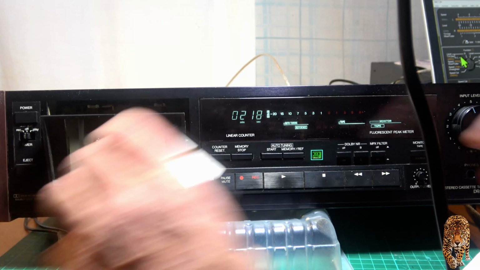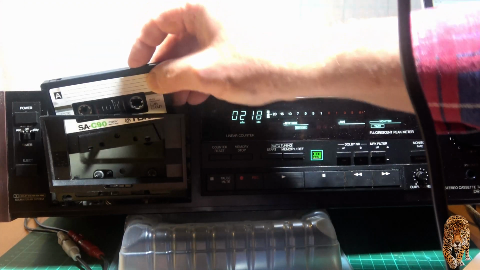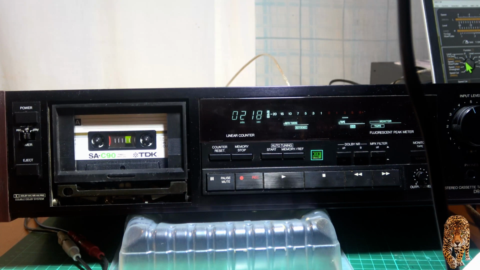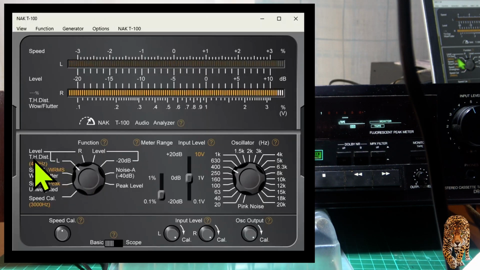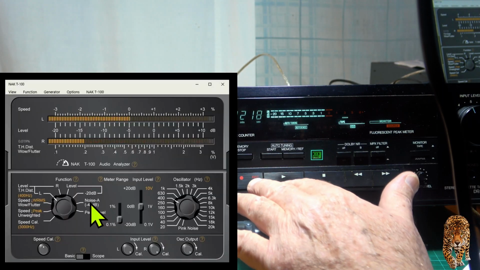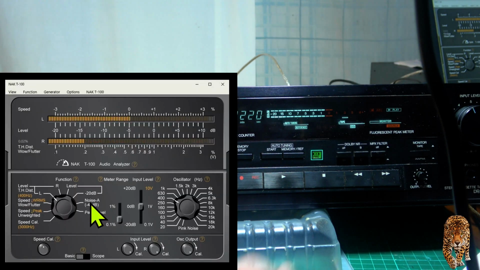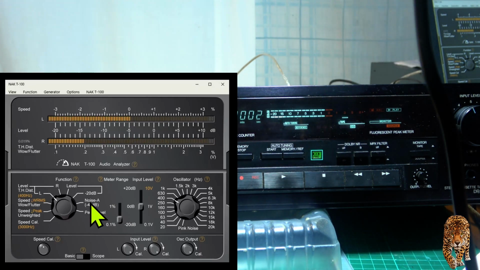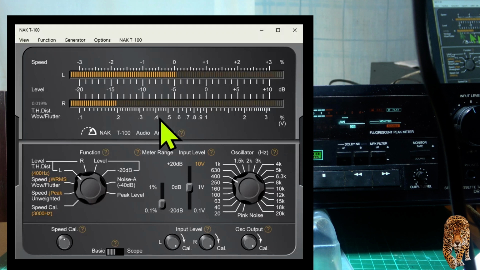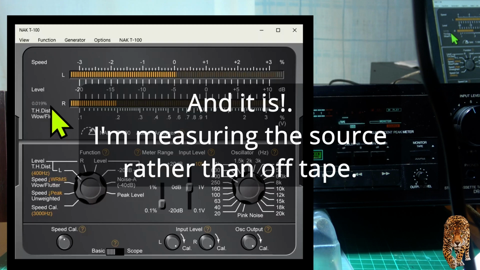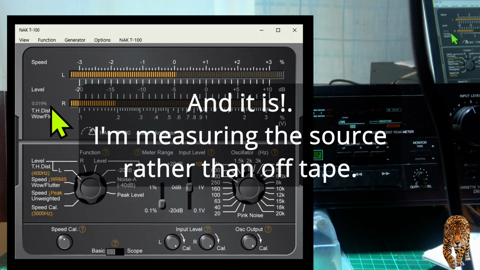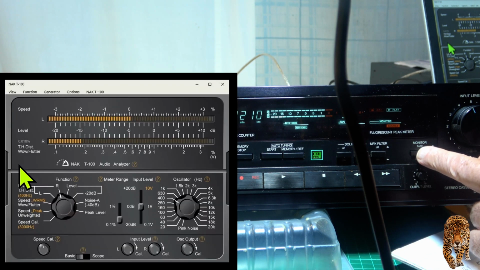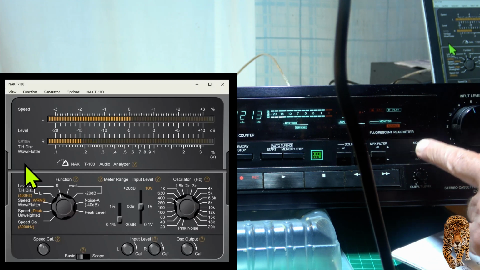Now, let's try distortion. I think we move that to there. 400 hertz, yes. I assume we go into record. We'll just let it go. Counter reset so we know where we started. Okay. Well, that's saying 0.019% distortion, so 0.02. That seems a bit too good. Ah, that's why it's so good. It's on the source. All right, well, that's what the signal is itself.